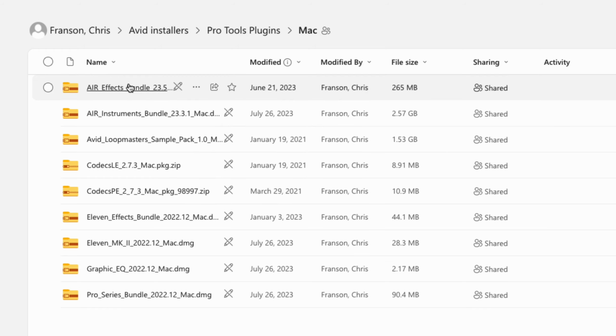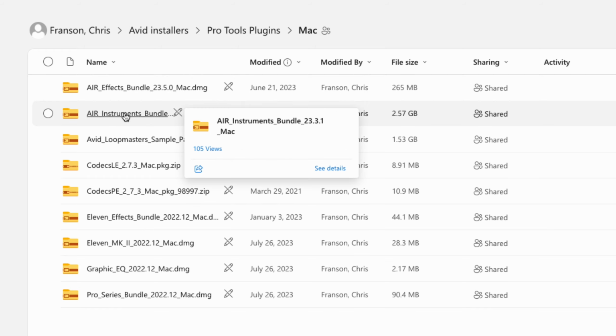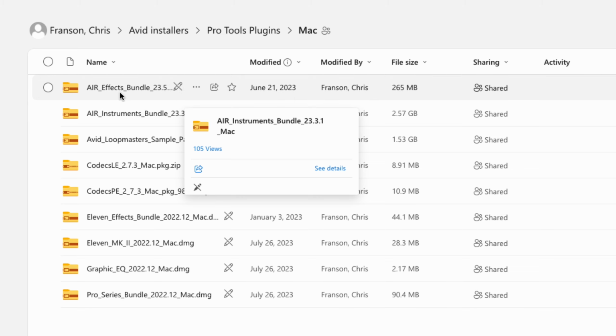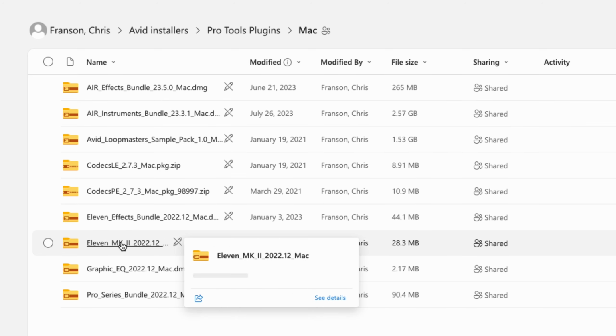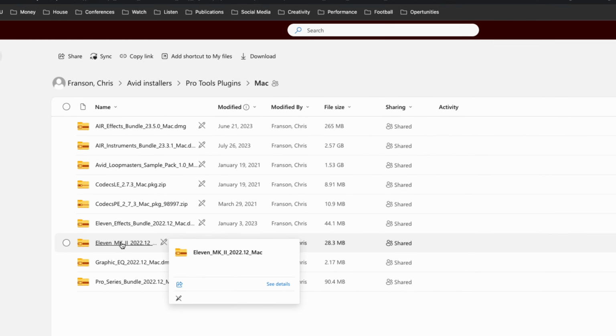All these other plugins you can download and install as well, just like we do Pro Tools. You don't need to authorize these, but they're a separate download. So if you have limited space on your computer, you might want to just download the Air Instruments bundle and then the Air Effects bundle, just these top two. You can do the Loop Masters and other things like 11, which is an amp modeler, later or at a different time.